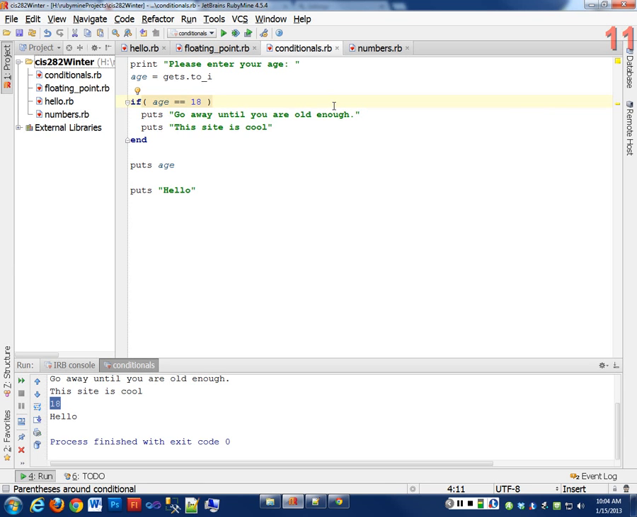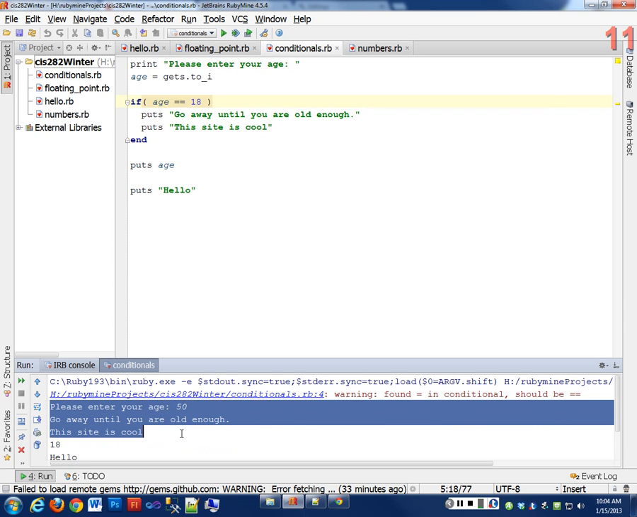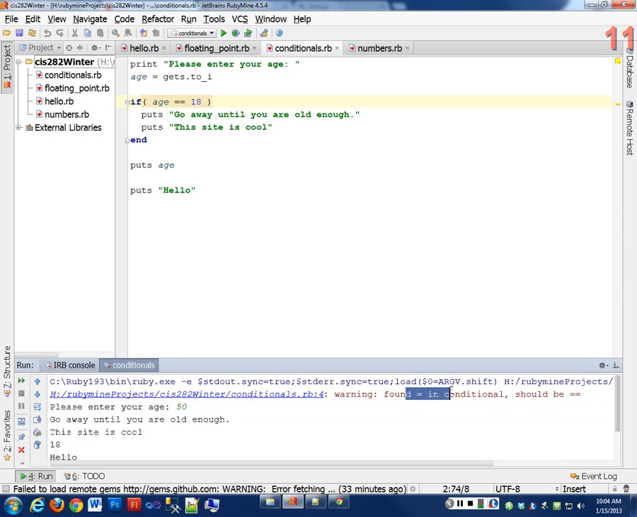No, it printed it for 50. Did you see that? I put in 50. It printed my 2 lines. And it gave me a warning because this is a problem. It found an equal in a conditional. Should be double equal.